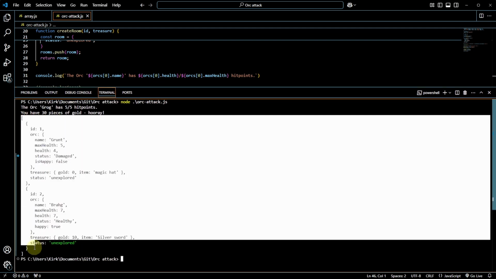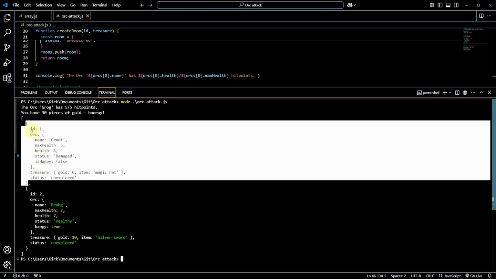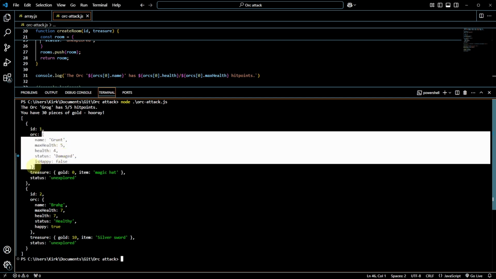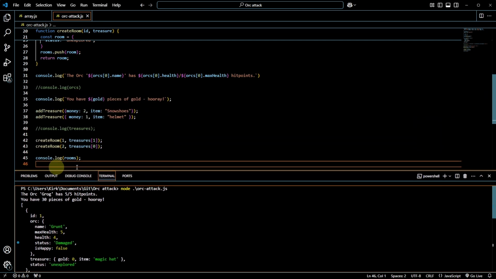Here are my rooms. This is my rooms. There's an object. Okay. The object has ID 1. It has an orc. The orc is also an object that has some properties. So we can put one object inside another object. And you can see by how many spaces it is indented that it's easy to read. Everything here, the orc, is moved in one step. And there's a treasure and there's a status, and then the next room starts.